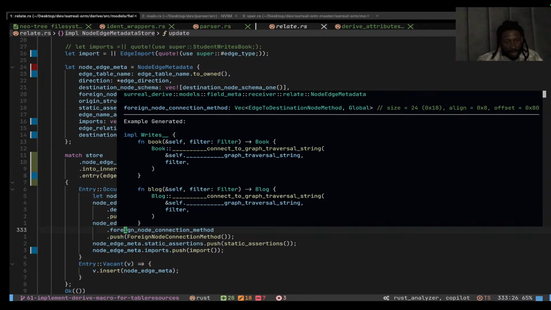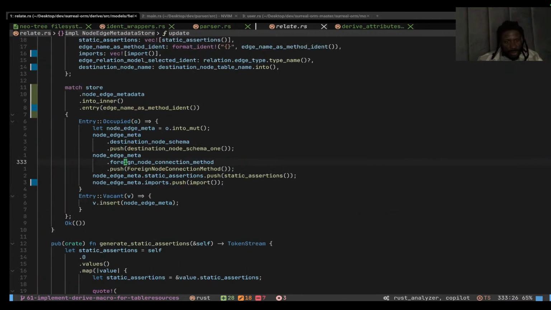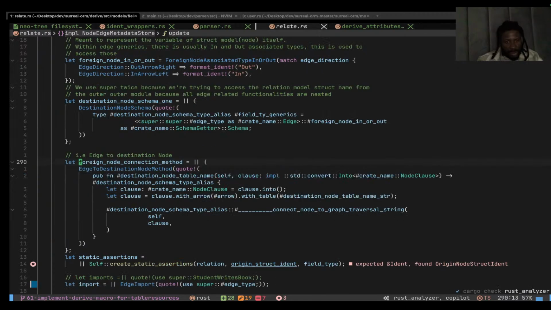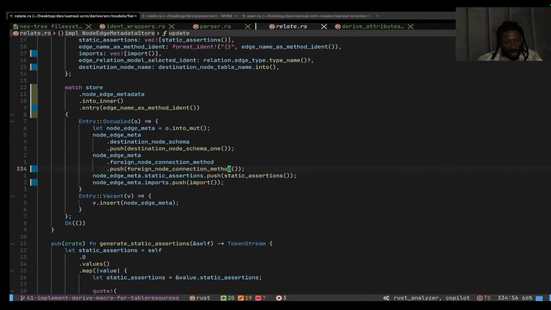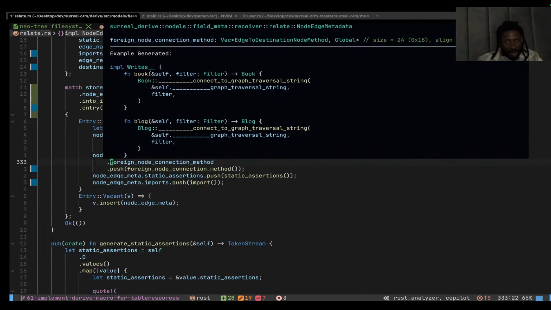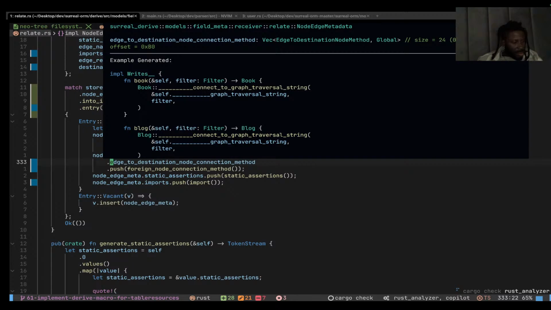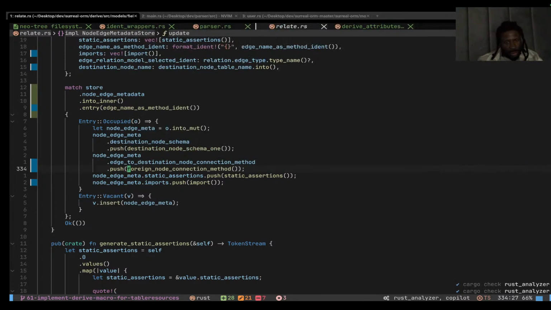For node connection method, I think this should even be just called node connection method, right? Edge to destination node method. Honestly, I think it's more descriptive to say edge to destination node connection. Yeah, fine. Edge to destination node connection method.